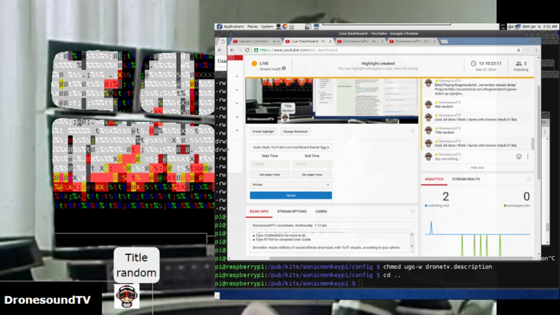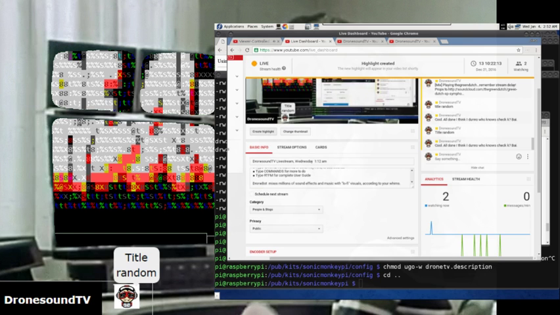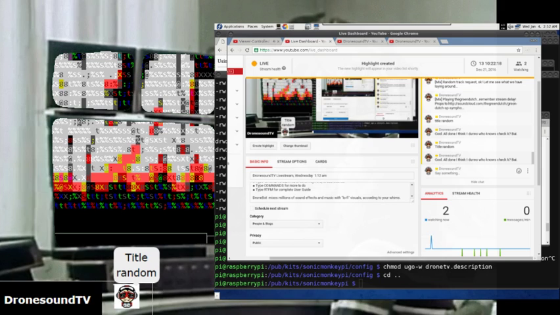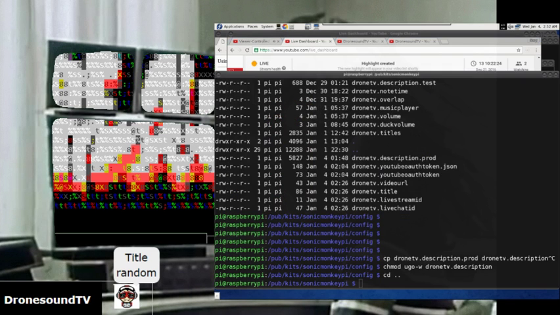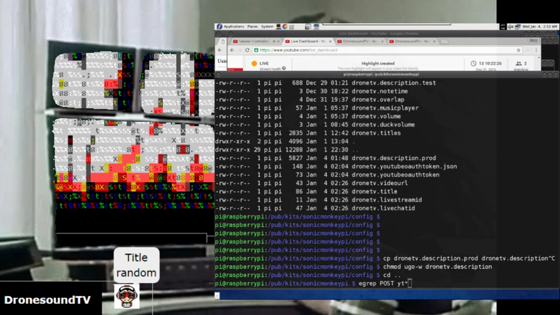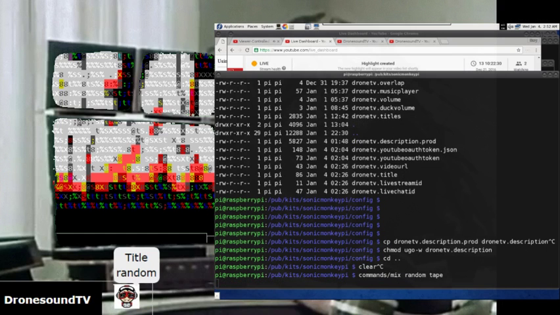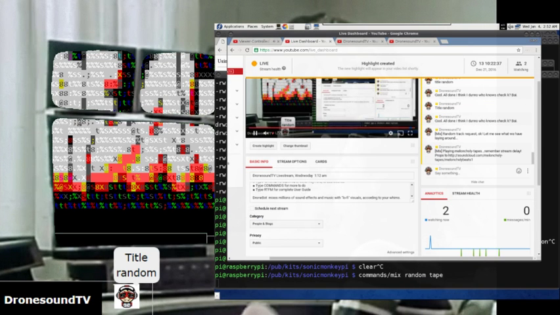So I'm looking at this highlight feature, right? And I said there's a real storm, by the way, here in the real world, which is funny because Drone Sound TV is also playing a storm in the background. Get some music up again. I think we're about to hear the Melancholy Tapes. Pretty cool. I've been listening to it recently.